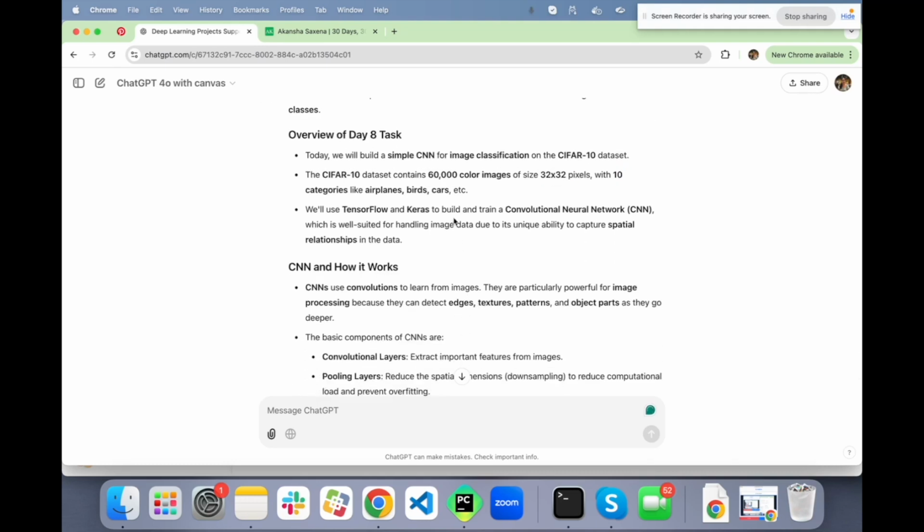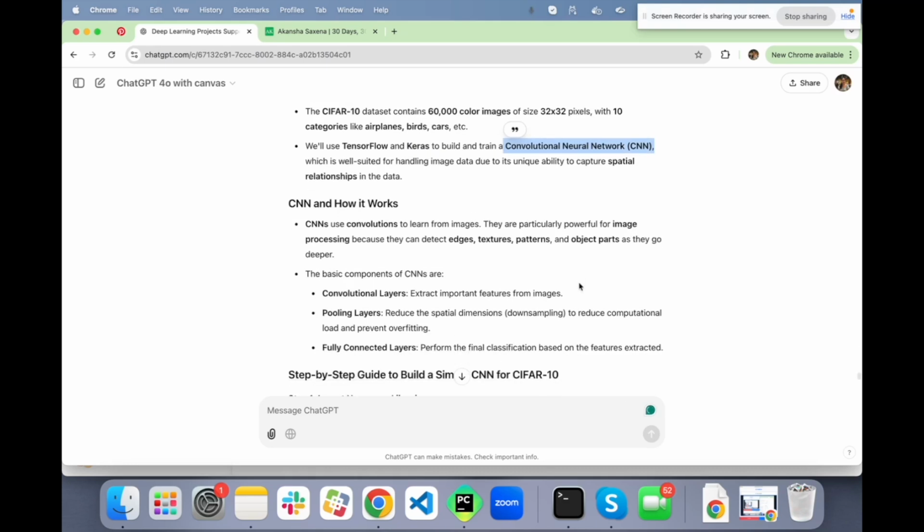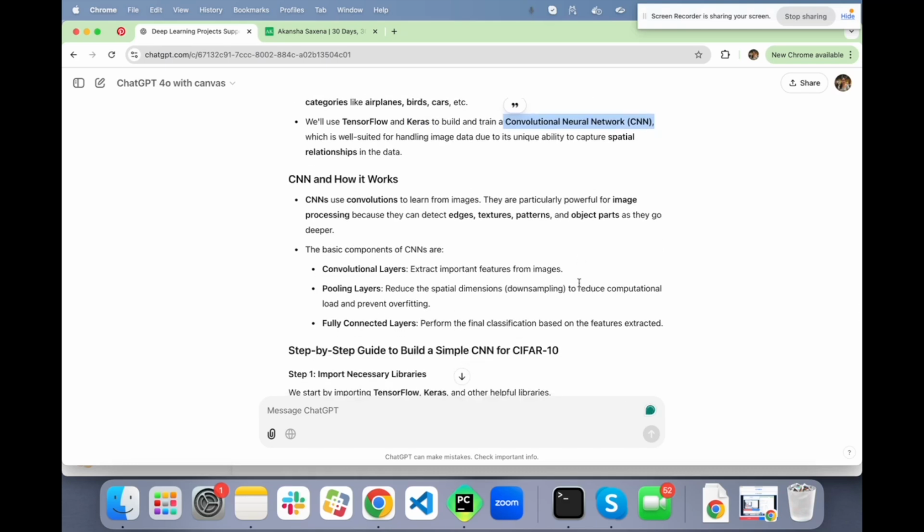We will use TensorFlow and Keras to build a convolutional neural network, which is well suited for handling image data due to its unique ability to capture spatial representation in the data. We still do not know how this convolutional network works, so we will explore that first before coding. It is explaining very well, but if not, I'll ask again.